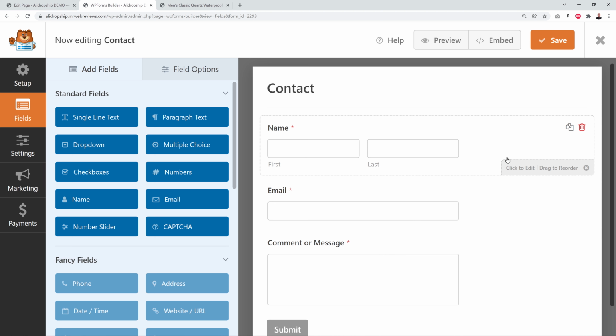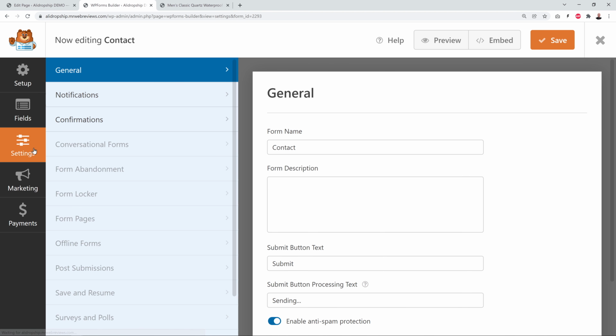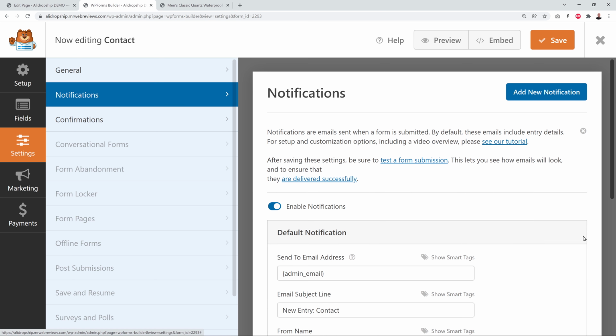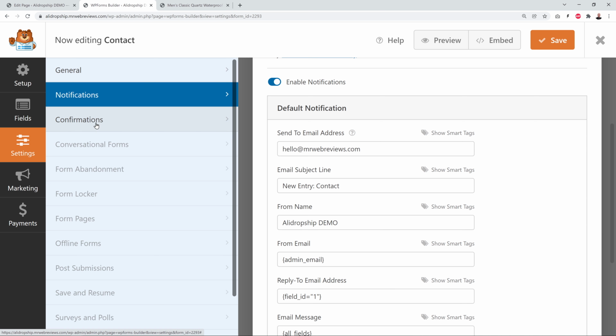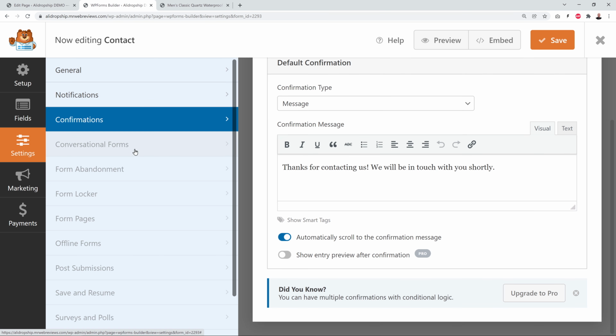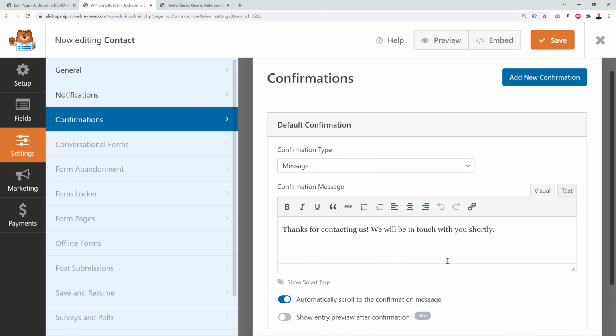And now you want to make sure that email is going to reach you. So we're going to go into settings, notification, and you're going to make sure that you type your email address right here. It says admin email, but just in case, put in full letters. So hello@mrwebreviews.com. Save again.